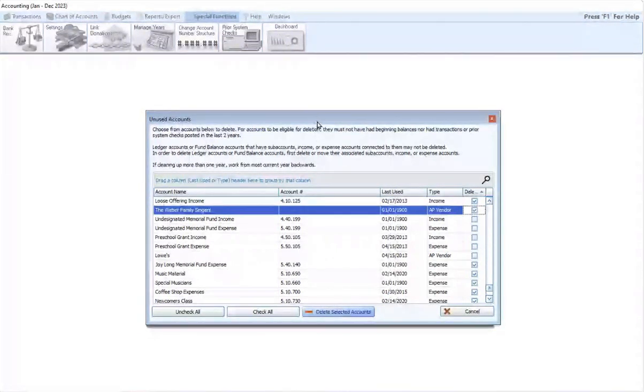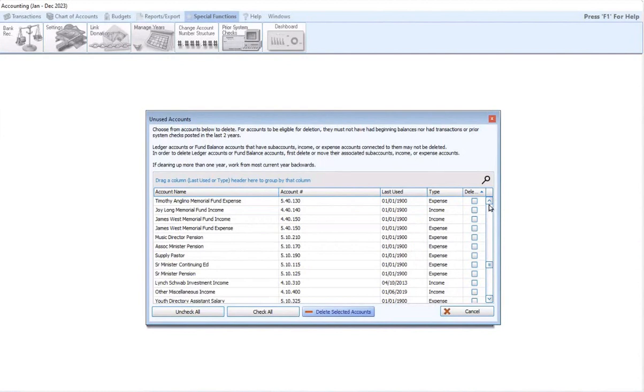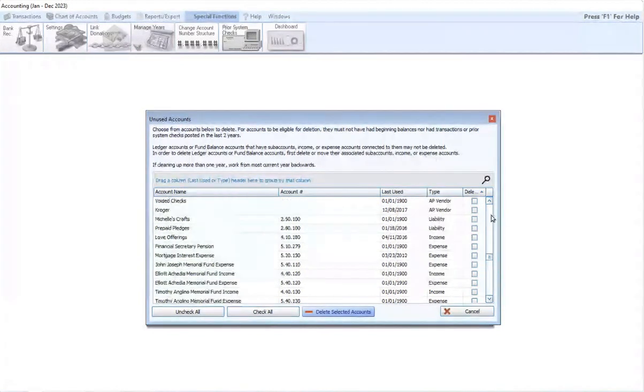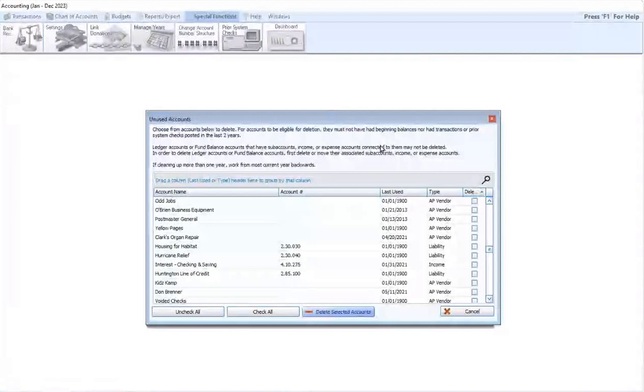But there is no audit history in the past 2 years that you have to worry about with these accounts. No beginning balances, no transactions, and no prior system checks have been entered. So you can literally delete these accounts and there's no audit history you have to worry about in the past 24 months. If you delete an account from this list or from the chart of accounts you shouldn't have, just re-add it back to the chart of accounts. Don't overthink it. But this is something that I certainly, and probably many of my other techs, would recommend that you consider visiting every year.